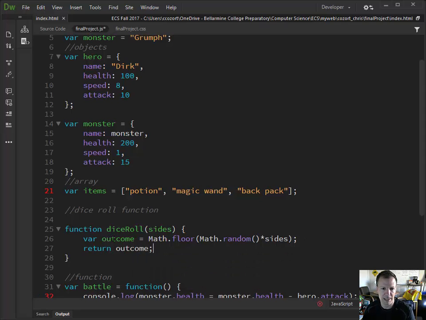So outcome is inside this function. It's going to return outcome, which means this whole function, when I use it, is going to take on a value of this right here. And so math.floor, of course, takes off all decimal values. So if I had 1.9, it would make it 1. If I had 2.75, it would make it 2. If I had 3.15439, it would make it 3. And I wrap that around math.random, which of course is 0 to 0.999, times the number of sides.